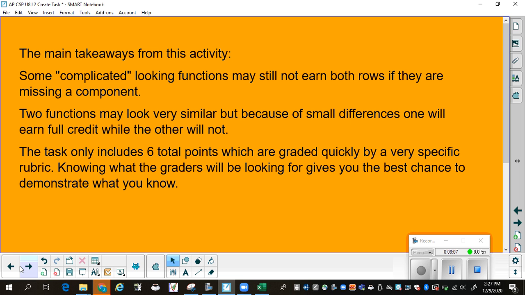The main takeaways from this activity. Some complicated looking functions may still not earn both rows if they are missing a component. Two functions may look very similar, but because of small differences, one will earn full credit while the other will not. The task only includes 6 total points, which are graded quickly by a very specific rubric. Knowing what the graders will be looking for gives you the best chance to demonstrate what you know.